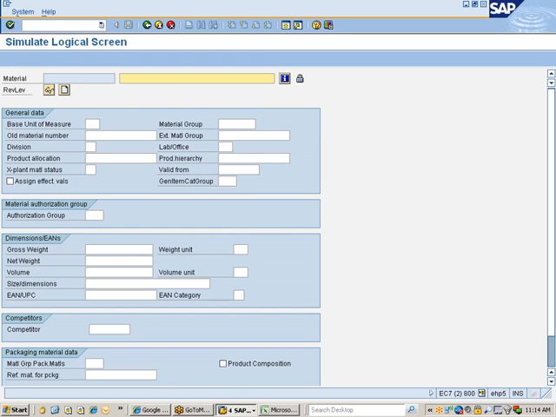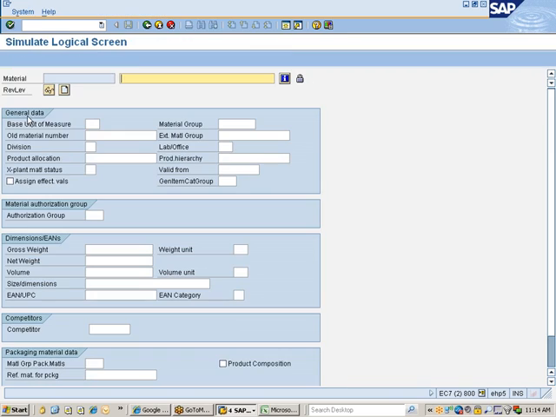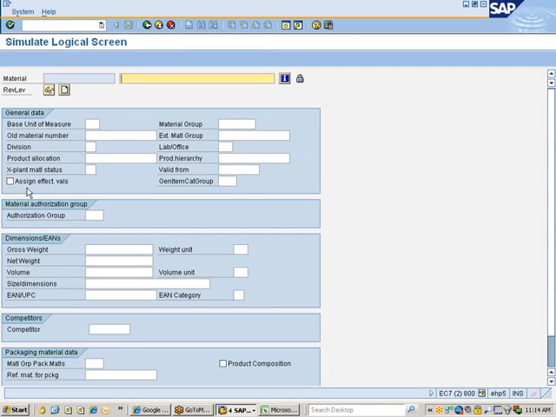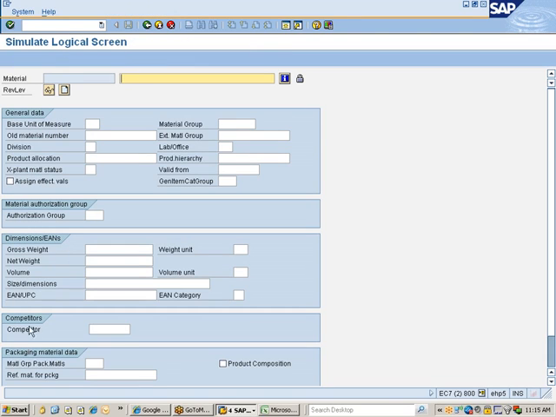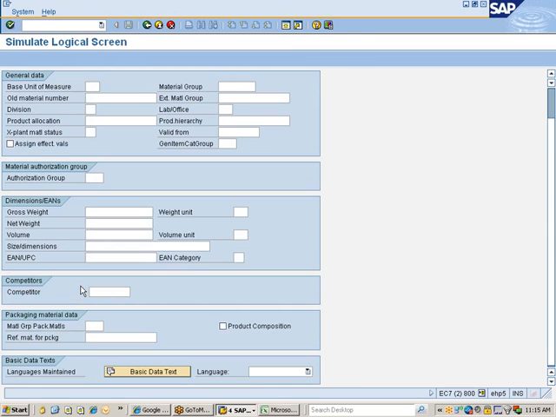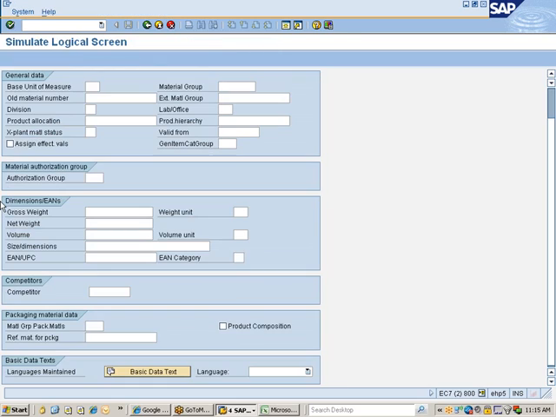Look at here, material, description, review level. Material, description, of course here review level is not there. Then general data, you see here general data, under that there are some fields, and then material authorization group is one. Look at here, dimensions. Competitors, of course it's not there here, right? And then packaging material data. So like that, what does it mean? Each of this view or each of this section is one full screen.